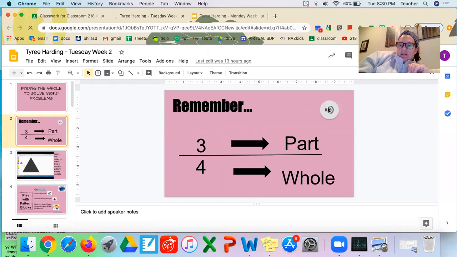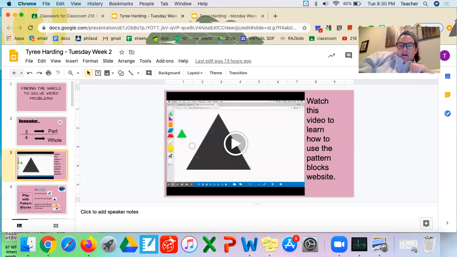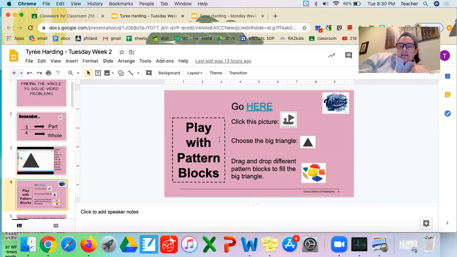Oh, I see a sound icon, so I know I'm gonna wanna put my mouse over that, and I'm gonna wanna hit play, because I know there's something important I need to listen to. I can scroll down. I see directions that tell me to watch a video, so I know I'm gonna watch that video and it'll help me on the next slides. I see a link here that I'm gonna go to.